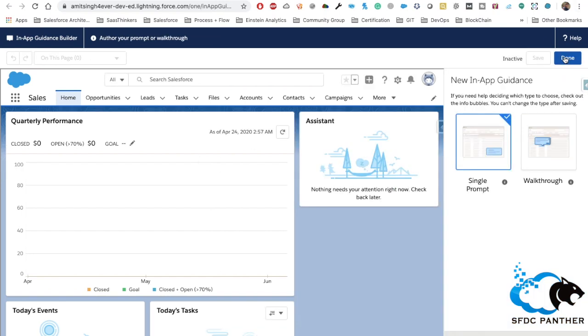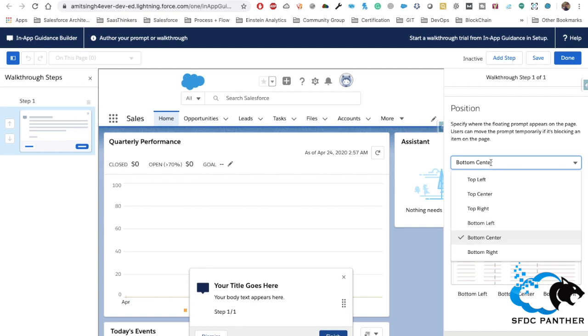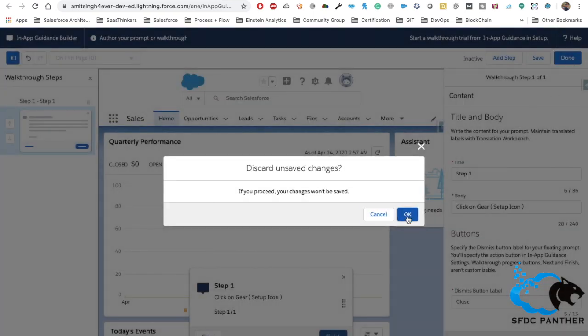Suppose that we have got this add, where you want to add, this is a walkthrough. Next, I'm going to say where I want to add, that is bottom center. I don't have another option, I don't want to select. Or you can say step 1, that is the title. Body here, let's say click on gear, setup icon, and then you can say the dismiss button is, let's say, close, and then we have got done and okay.